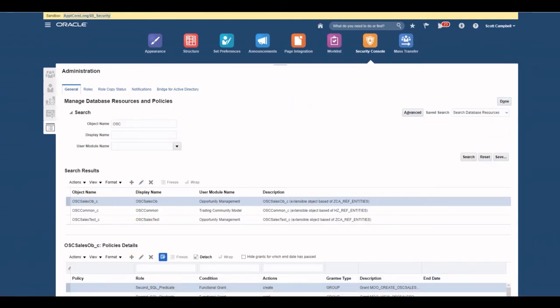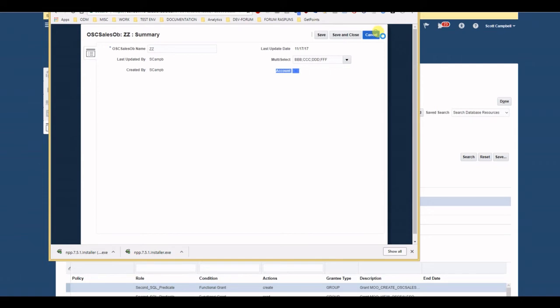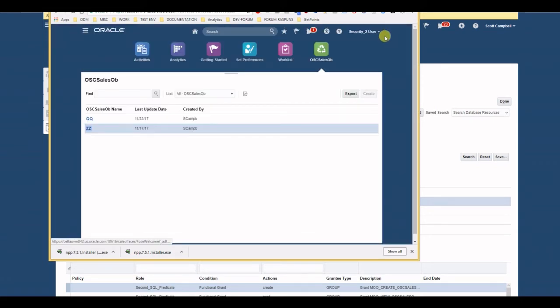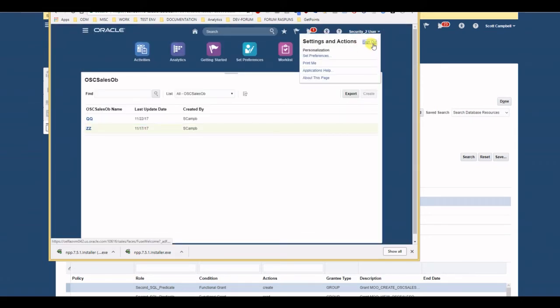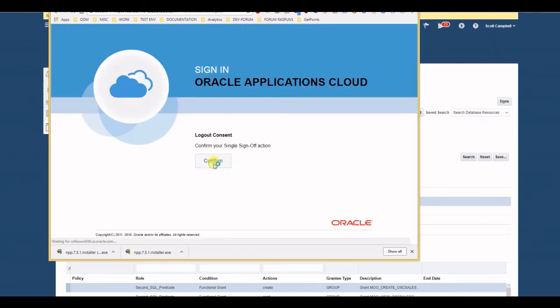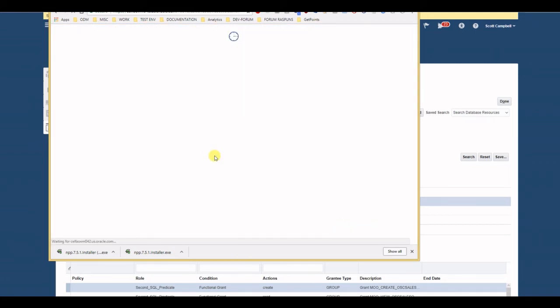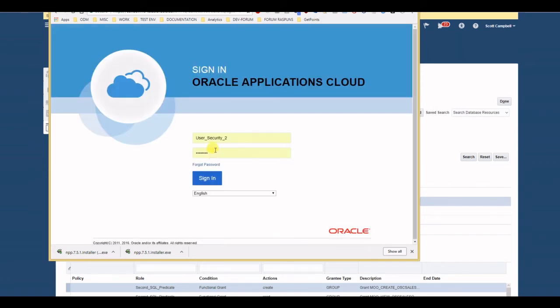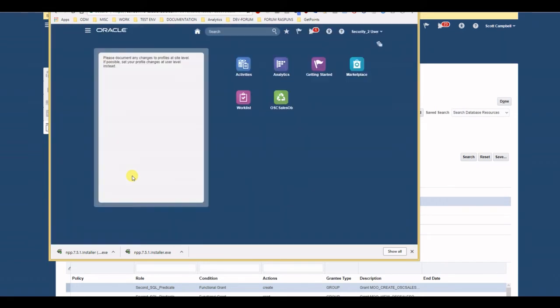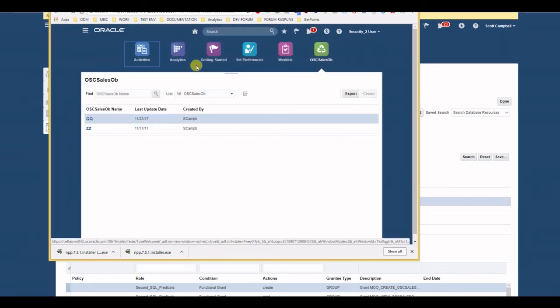Click OK. Now let's log out from here and then log back in and see if our predicate is still working. It should be working. There should not be any problems, but let's see. And as you can see, we get the same results.